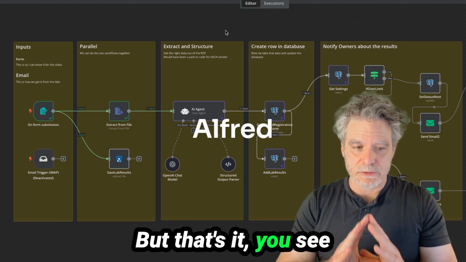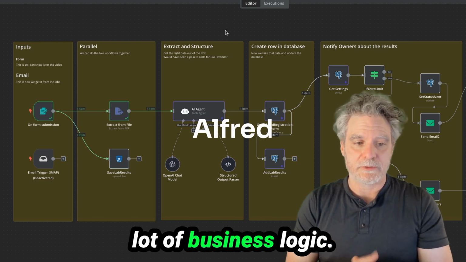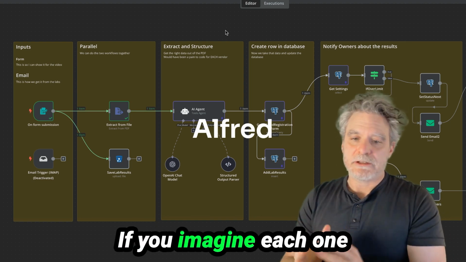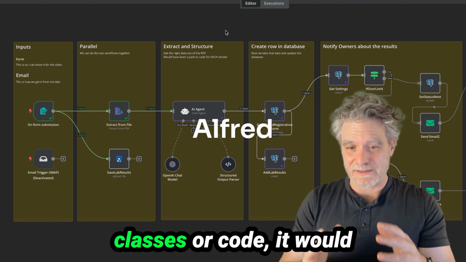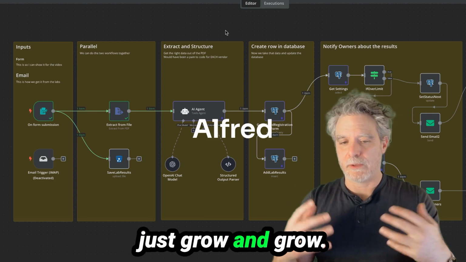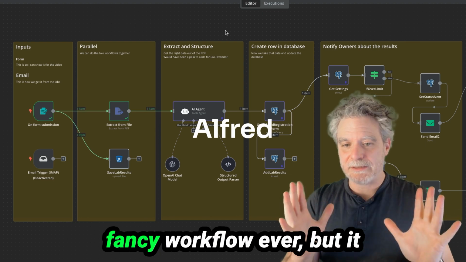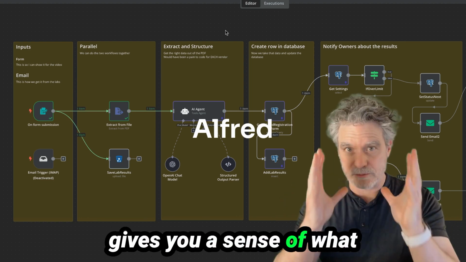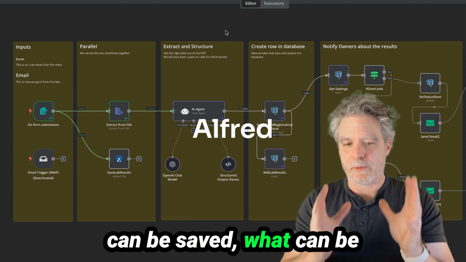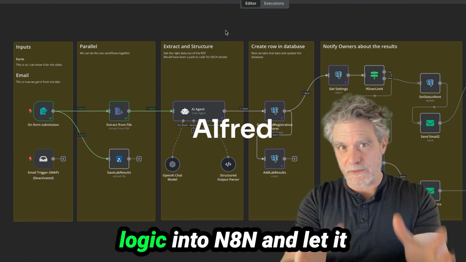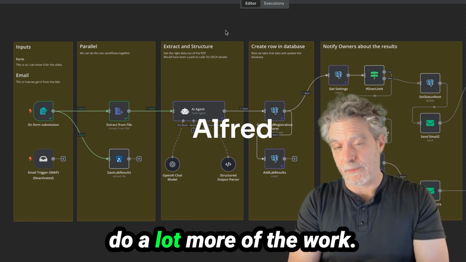But that's it. You see a lot going on here, a lot of business logic. If you imagine each one of these blocks as classes or code, it would just grow and grow. And it's just more stuff to support. Not the most fancy workflow ever, but it gives you a sense of what can be saved, what can be done, how to get business logic into N8N and let it do a lot more of the work.